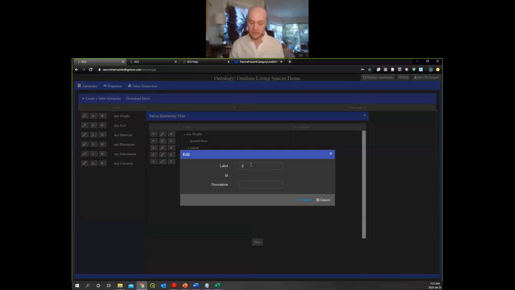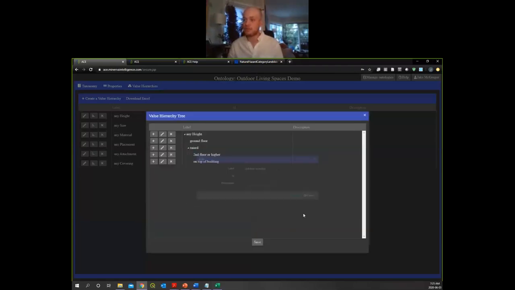So I'll put second floor or higher. And when you're dealing with human constructed things like outdoor living spaces, a lot of times you do have plain language to decide what you're going to call these classes and these values, because they are human constructed objects in the first place. Whereas when we're dealing with more scientific classification systems like rocks or biological entities, there are almost always going to be exact scientific terms that you should be using in these value hierarchies. And then I'll click save.